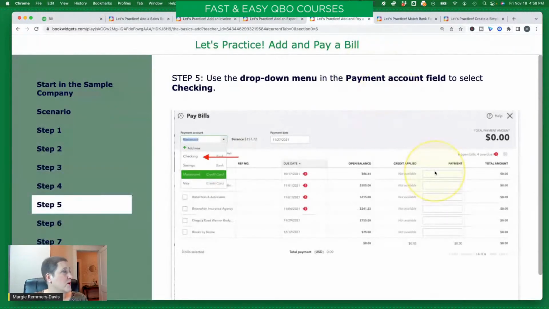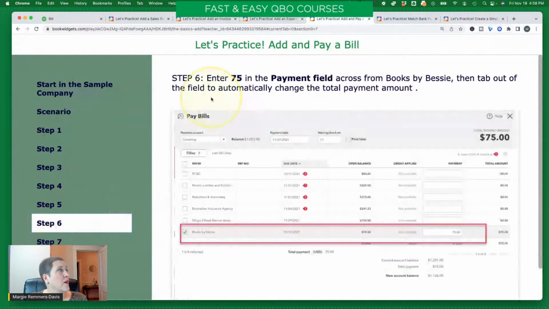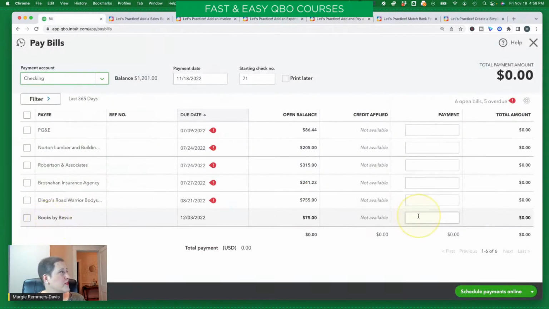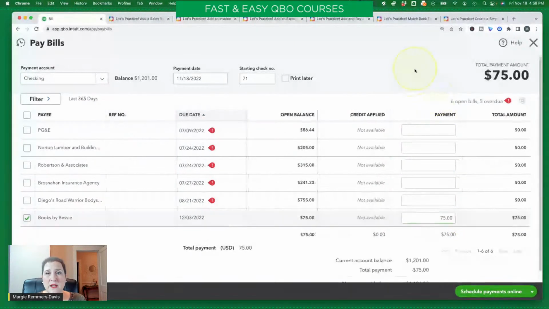All right, so then step 6, we're going to enter 75 in the payment field across from Books by Bessie. And then tab out of the field to automatically change the total payment amount. Okay, so Books by Bessie. You notice that for all of the bills, I have these boxes where I can put in the amount that I'm going to pay. So for Bessie, I'm going to go ahead and put in 75. And then when I click out, it updates the total.